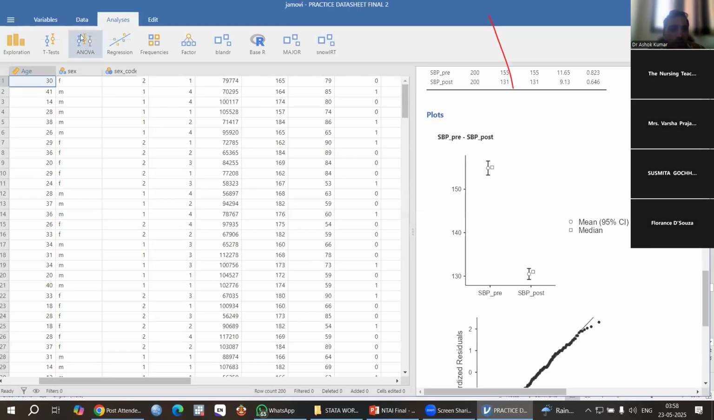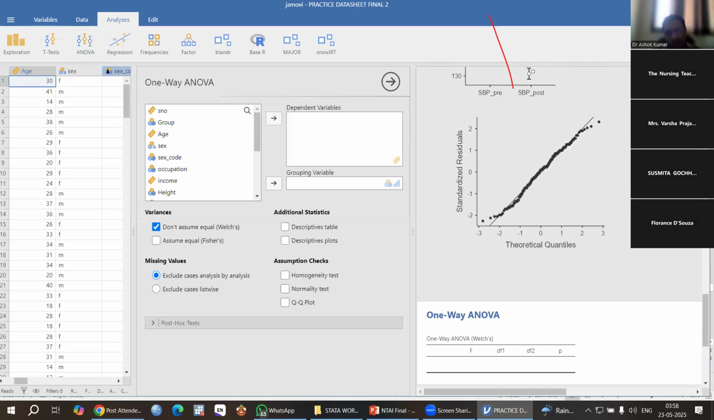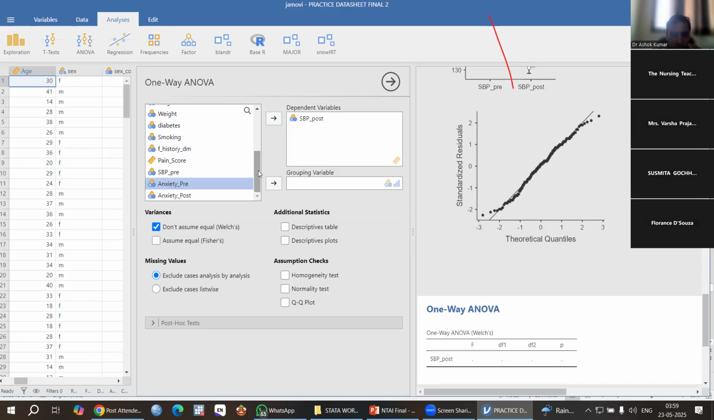So this is the ANOVA test. You can see here, this is ANOVA in Jamovi. So just click. Jamovi is very easy software, and this is a one-way ANOVA. Okay. Then we can click this one-way ANOVA. This is the dependent variable, systolic BP post. We can bring it here in dependent variable. Grouping variable is occupation. And please remember, a categorical variable like occupation must be coded. So grouping variable. Then we can go.